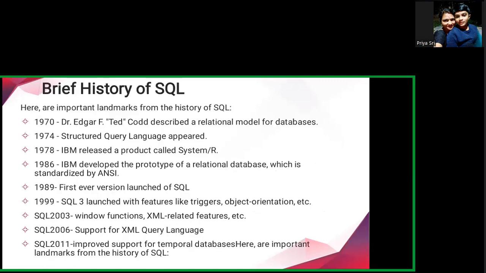Now, a brief history of SQL. Here are the important landmarks for the history of SQL. In 1970, Dr. Edgar F. Codd described a relational model for database. In 1974, Structured Query Language appeared. In 1978, IBM released a product called System R. In 1986, IBM developed the prototype of a relational database, which was standardized by ANSI. And in 1989, the first version of SQL was launched.